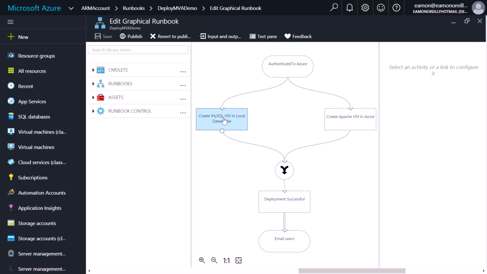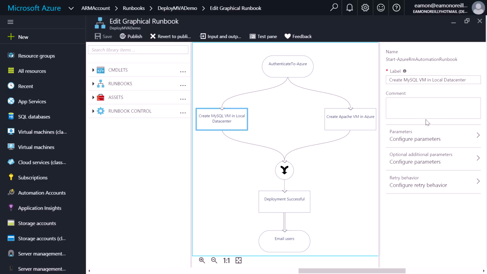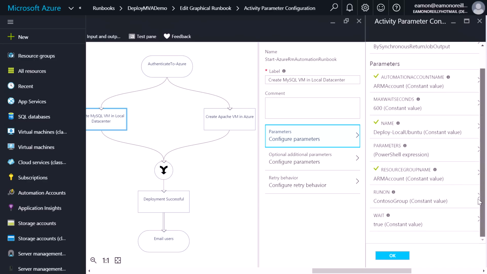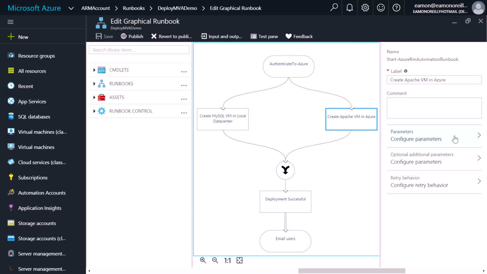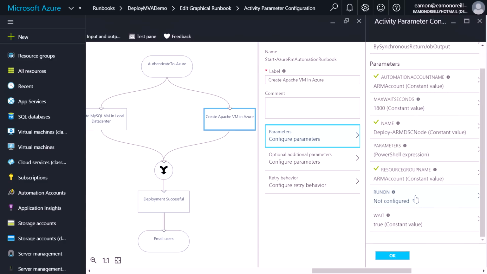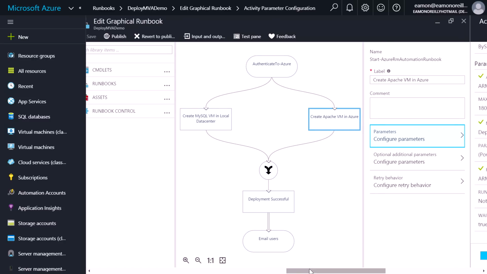If I go into my MySQL environment, you can actually see that this one, if I scroll down, is running on a worker group we have. So this is the one I'm going to run in the data center. And then if I go back into my Apache one that's going to go into Azure, you can see that this one has not specified a hybrid worker. So this is going to run in our automation service and do the deployment from our service. So it's all going to be deployed centrally from this runbook. Yes, it's all going to be orchestrated from this runbook and do a full deployment of the LAMP stack.